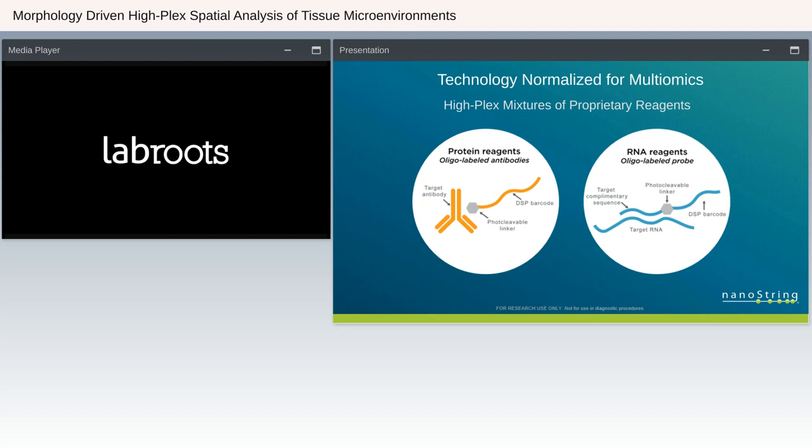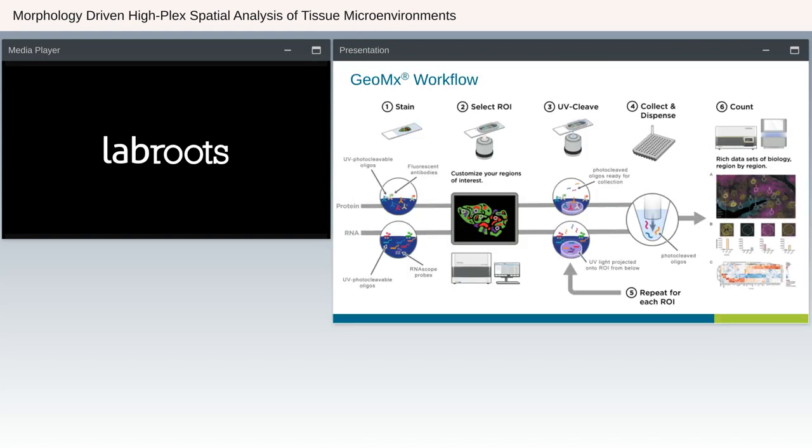So as I mentioned, antibodies for protein, in situ probes for mRNA, and the protocols are standard immunohistochemistry or immunofluorescence protocols for protein, so they can fit within a standard pathology workflow. And then once your tissues are labeled, they go onto the GeoMx platform, and then the system will go through.